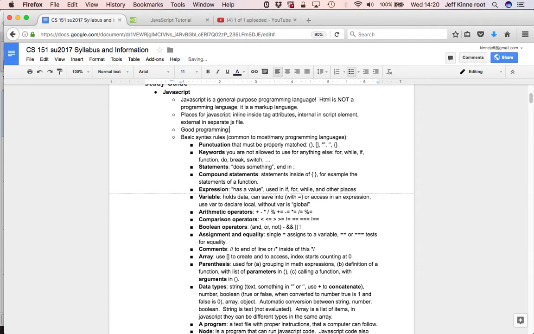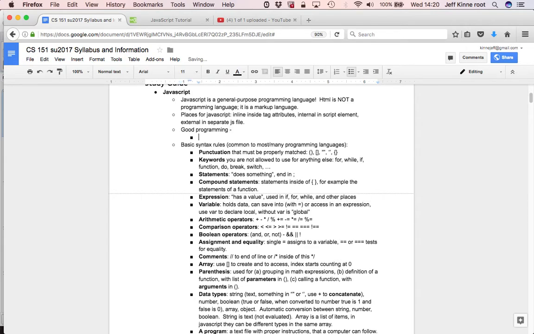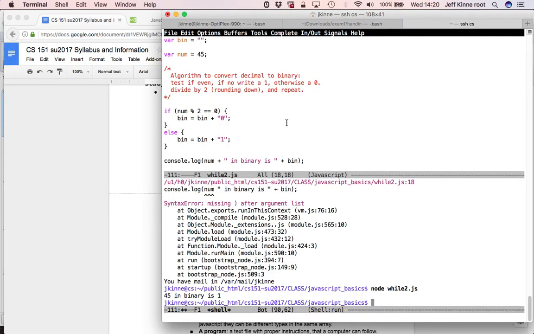I'll make a note on good programming. So good programming, write the smallest amount of code you can test and then test it. So for mine, I did this amount of code and then I tested it and I saw there was a problem and I already fixed it. You shouldn't write 100 lines of code and then start testing. You should do the smallest thing that you can test.